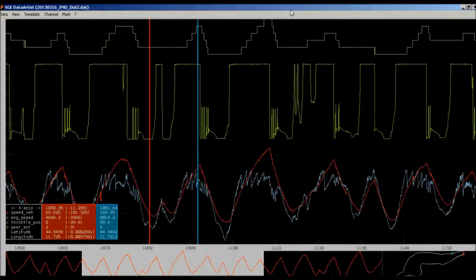The SGE DataArtist enables the calibration engineer to efficiently handle the amounts of data accumulating in today's calibration projects.